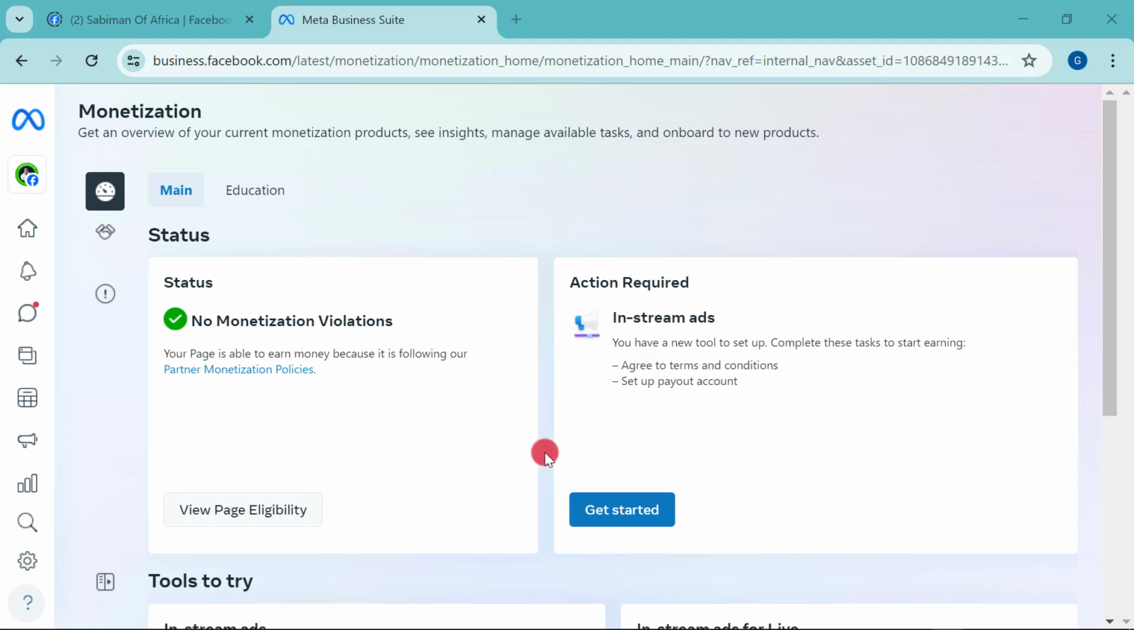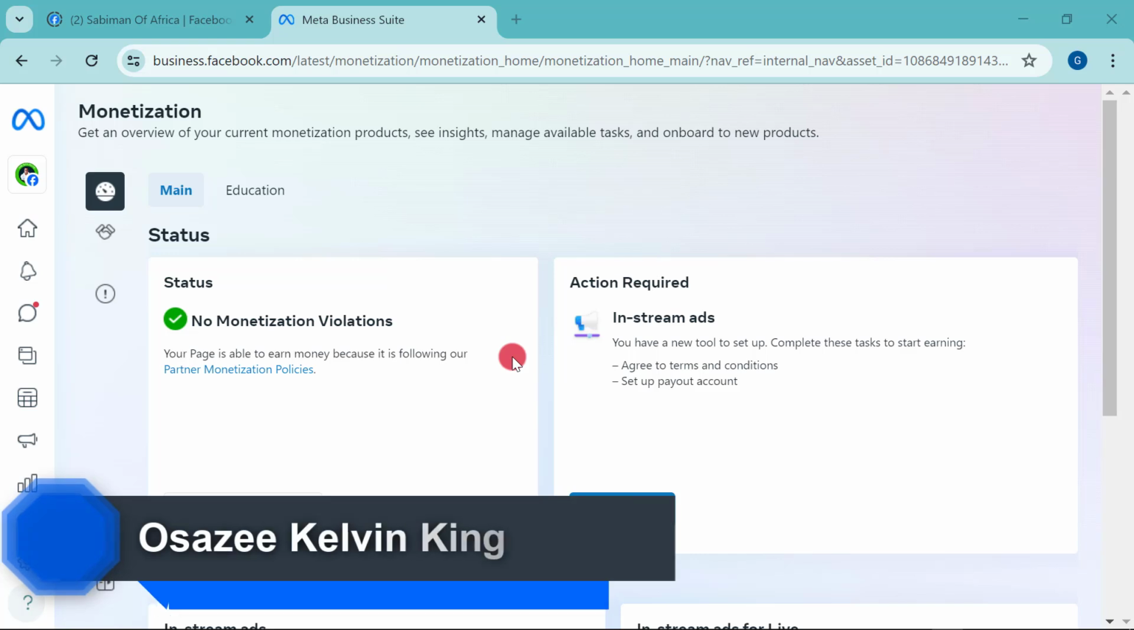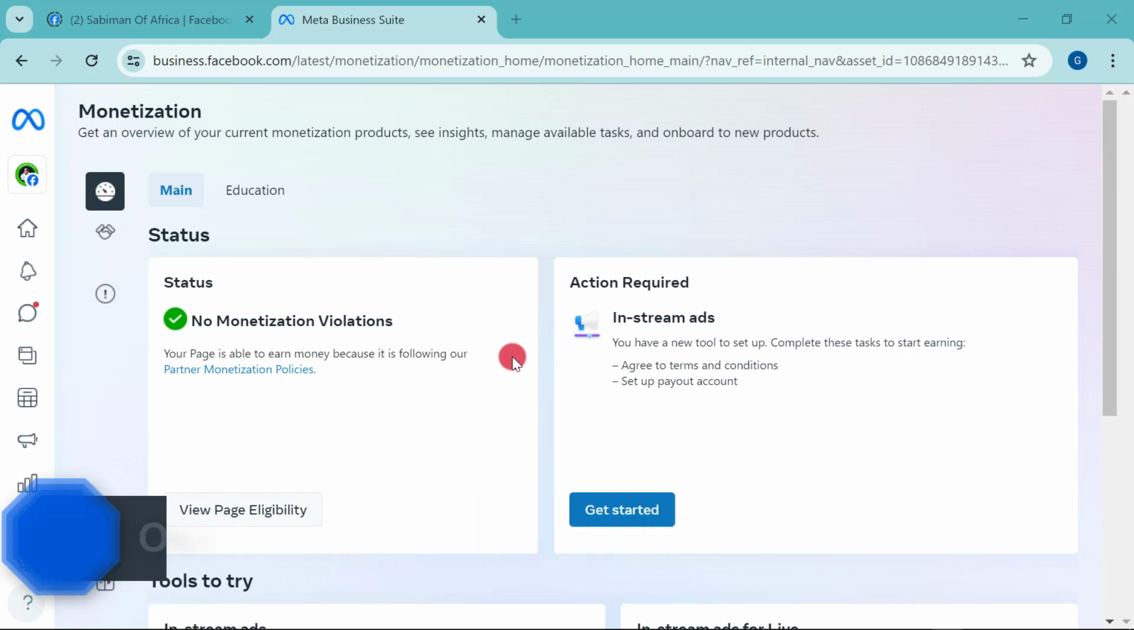Before I start, let me quickly say something for those of you struggling with the issue of "you follow the monetization policy" not turning green, or "you live or reside in an eligible country" not turning green. This is what you should do. If "you reside in an eligible country" is not turning green, just continue posting content on that page. Make sure you turn on your location service so that it can recognize your device's location and pick it up.